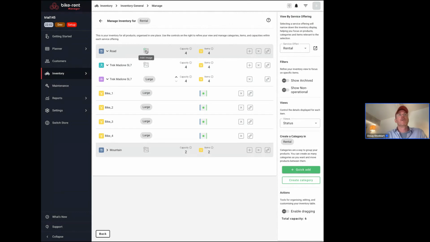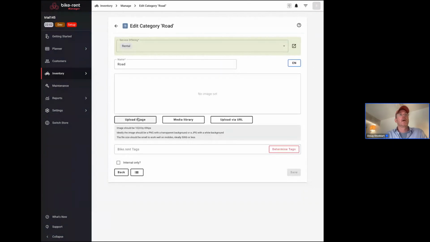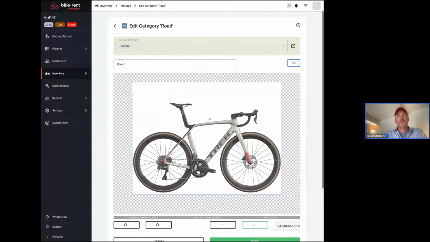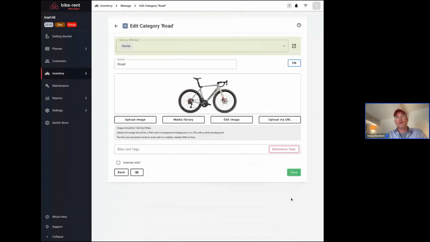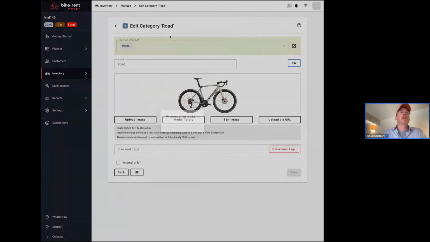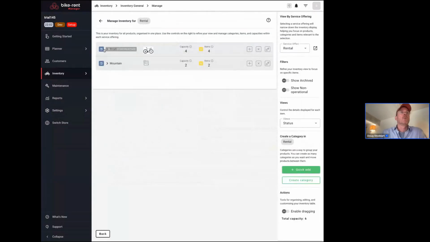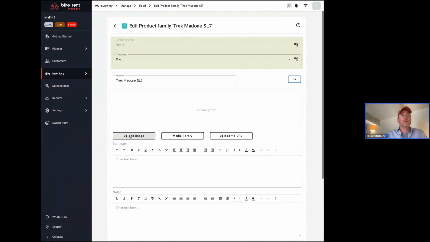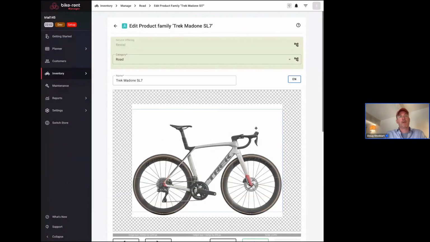So let's add some images. Click on here, and we're going to upload our road bike images. I've got these ready already. So my Trackmadon. Now centralize the image inside the blue rectangle, and hit done. Now that's the category image. Remember, we've only got 1 product line in each of our categories as it happens. So we're going to share the same image between the product and the category, which is fine.